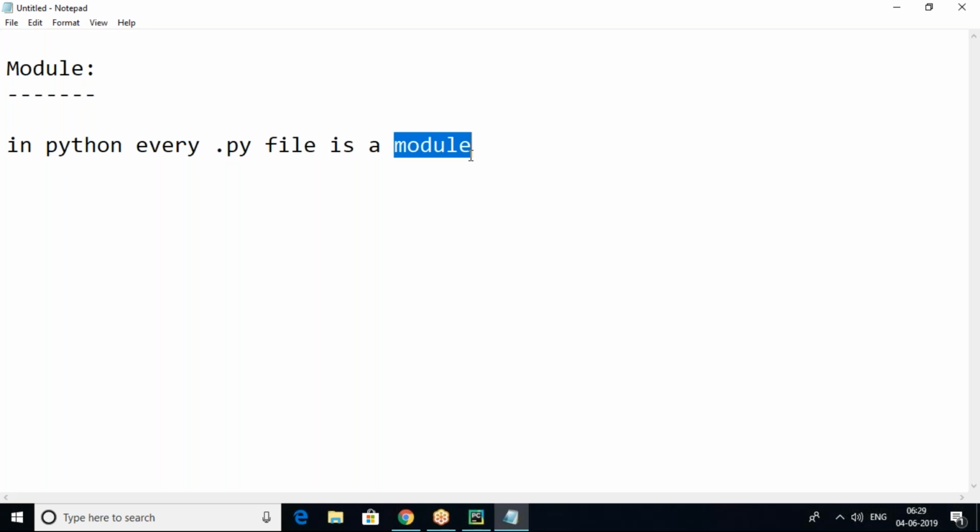So when we save a group of variables, group of functions, and group of classes into one file, that is called a module, and in Python every .py file is a module. A module is nothing but a collection of things, and we can reuse it. So let's work with a module: how to create it and how to reuse it.